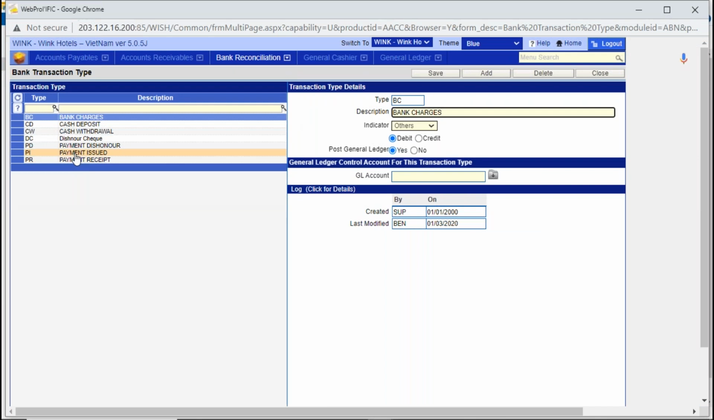Bank transaction type, when you go to bank transaction type, you need to define, one is the payment issued, which means all the money that you are paying out of the bank. Payment received, which means all the money that you are receiving into the bank. Then there are bank charges. These are the typical bank transactions that happen, bank charges, or you may call it bank interest.